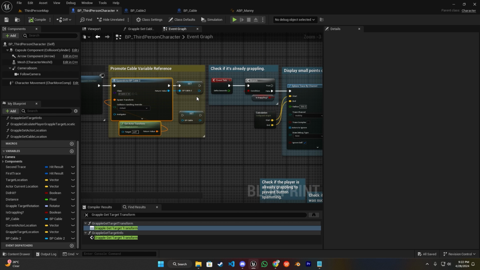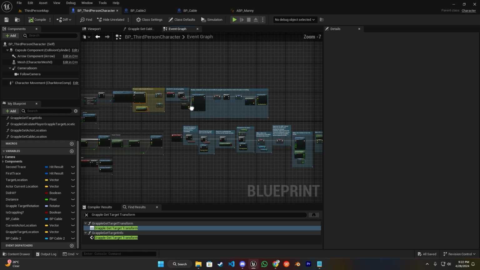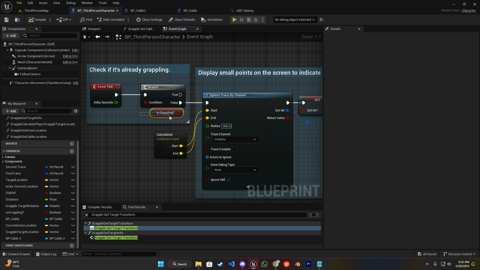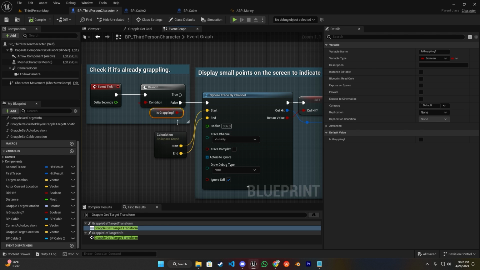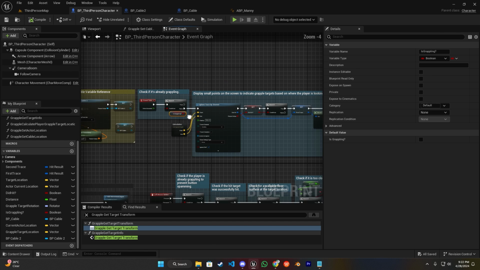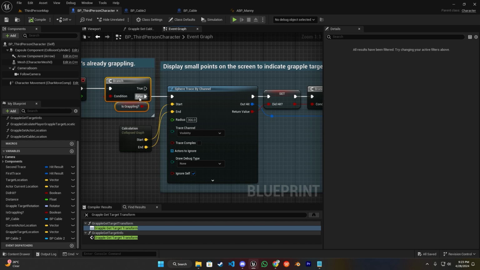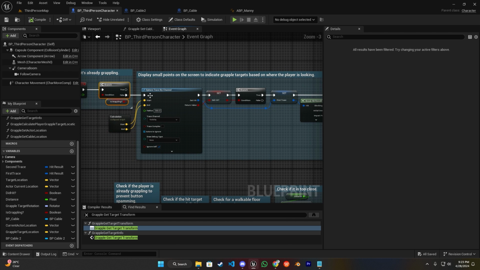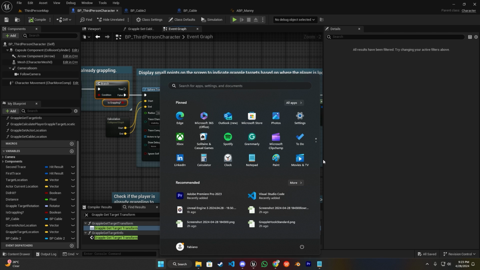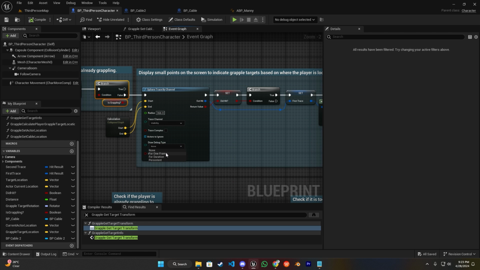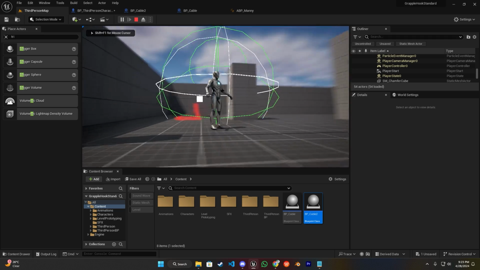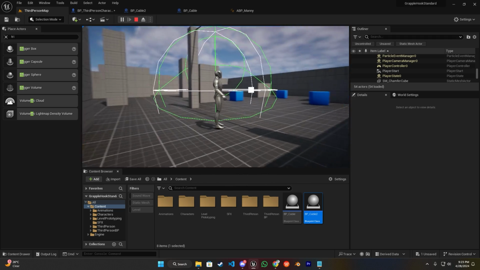That's great. Now for the next thing, we're going to make the code for checking for the target points, right? We're going to create a new variable called isGrappling. So we're going to create a new Boolean variable, and its default value is going to be false. Now we're going to use a branch, and if the character is not grappling yet, then we're going to spawn a sphere trace by channel. So how is that going to work? The sphere trace by channel is going to be in front of the character, and it's going to be based on the camera. So where the camera moves, the sphere trace is going to be to that extent.